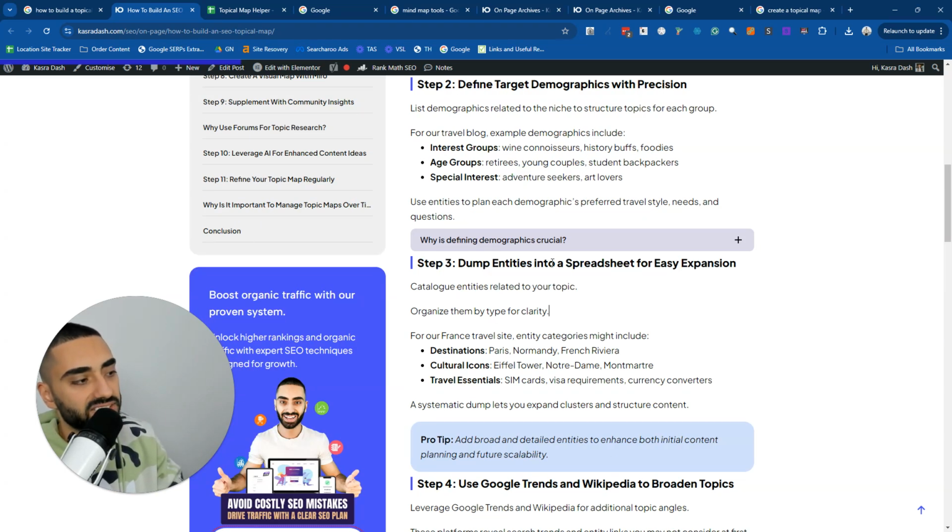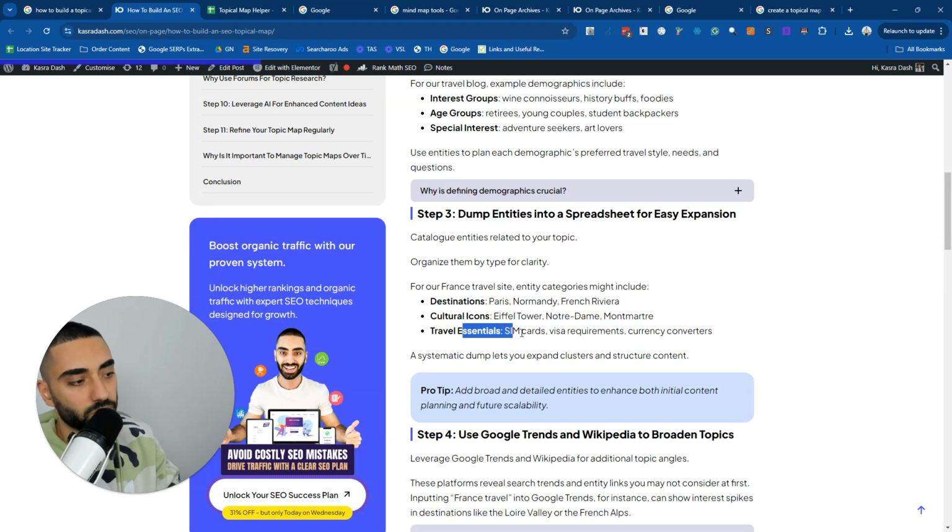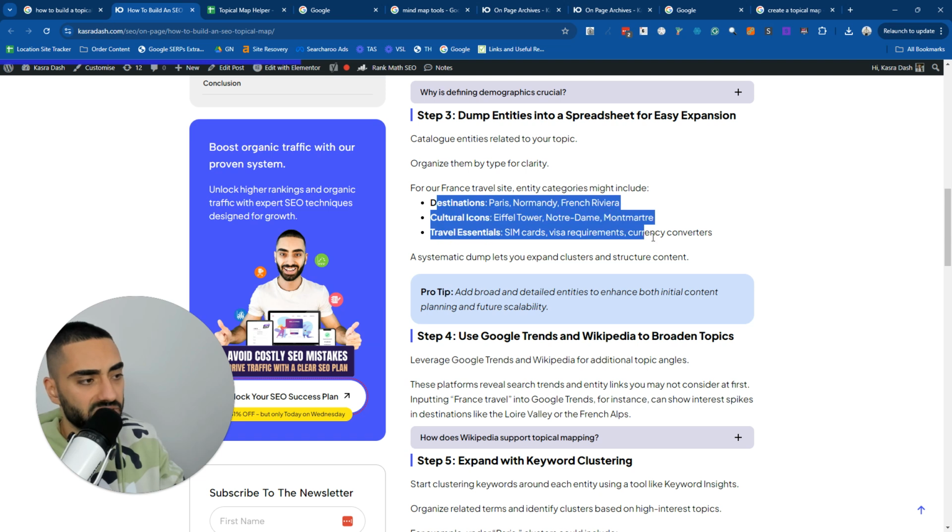Step 3, we've got entities. So, for example, destinations could be entities like Paris, Normandy, French Riviera. We've got actual icons. So, for example, Eiffel Tower, Notre Dame, so on and so forth. And then we've got travel essentials as well. So, do people need, or where can people buy virtual SIMs, for example? What are the visa requirements, currency converters, etc., right? So you've got all of these different styles of articles, and again, this is more so for a travel site.